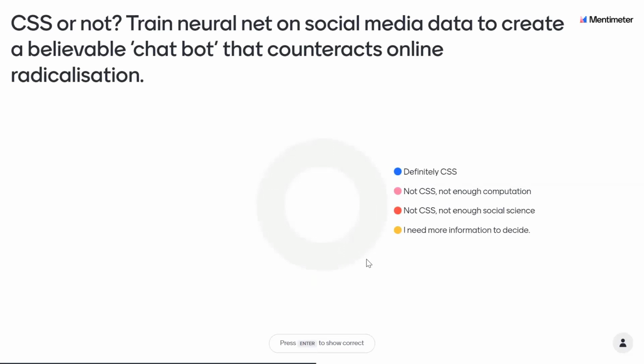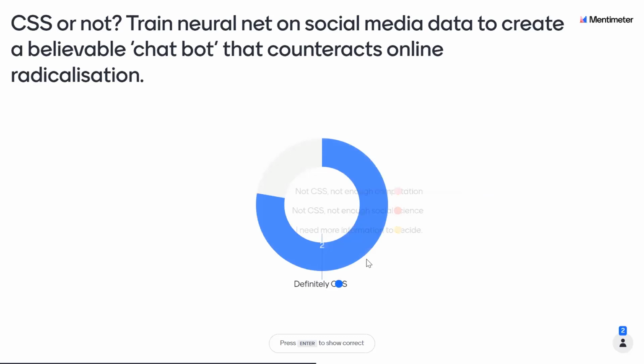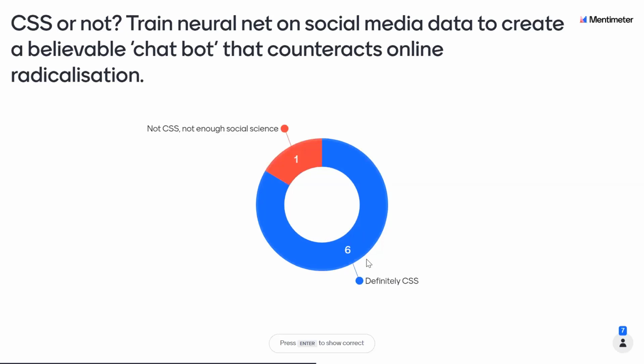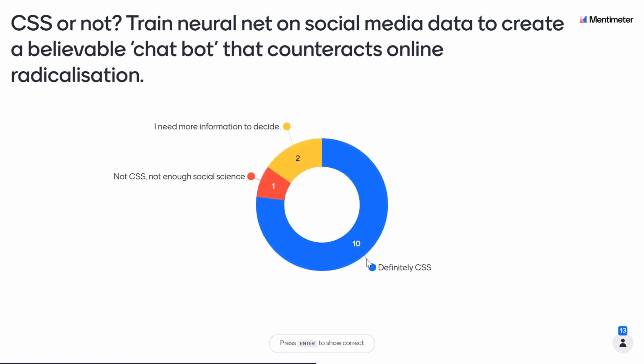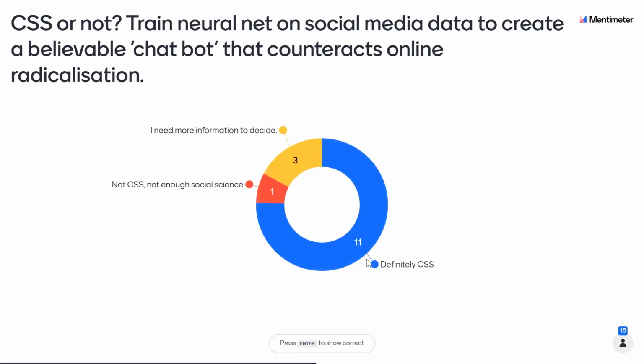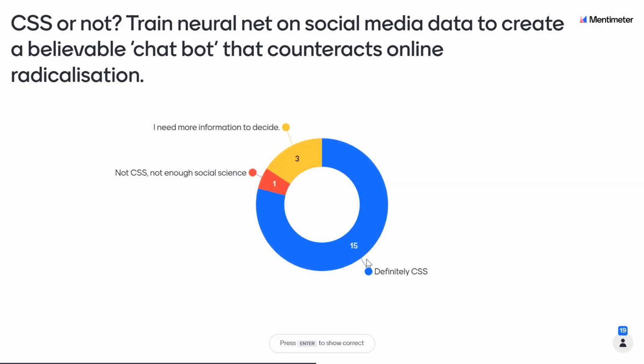CSS or not: train neural nets on social media data to create a believable chatbot that counteracts online radicalization. So that is a lot of big words, and I can explain them if you need. Neural nets are a kind of machine learning, AI, arguably. Social media, you're probably aware of. Chatbots are little sort of AI characters that respond to input. And online radicalization, I'm sure you're all aware of, is how people change their behavior in response to online communications.